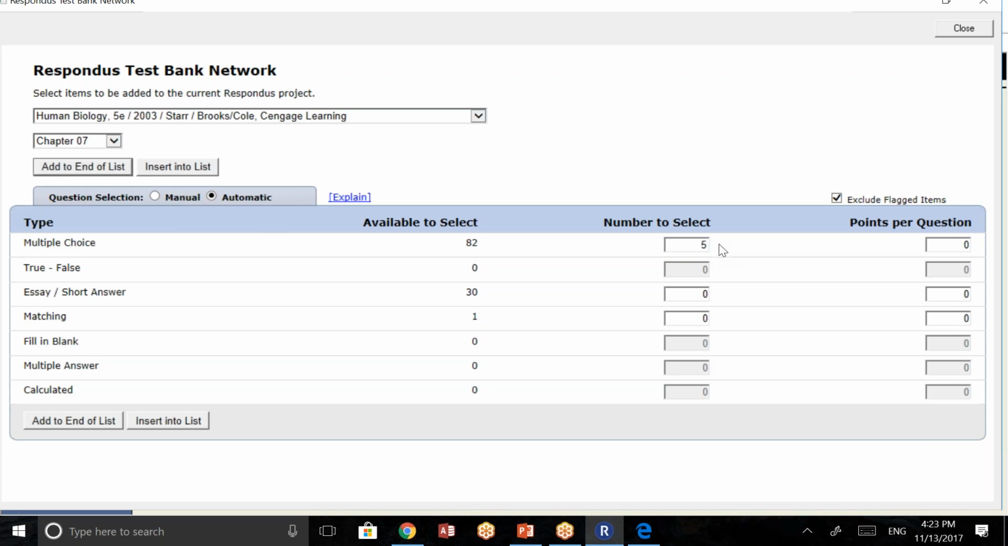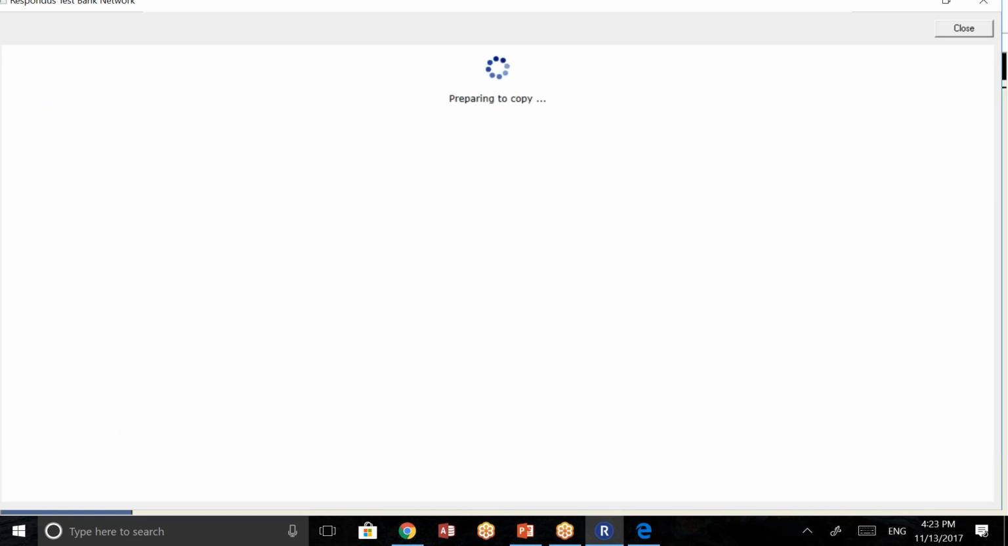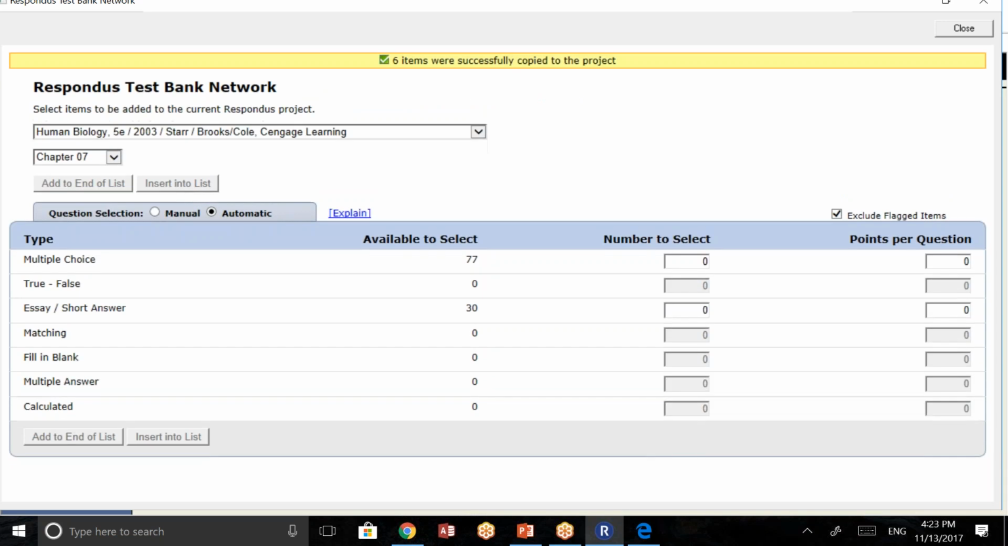So this just allows me to select 5 of the 82 randomly. And maybe I'd like to assign 2 points per question. And maybe with matching, I'd like this one question, and that might be worth 5 points. And I can either add them to the end of the list or insert them into the list. But this just does an automatic copy of those questions, and it will tell me that the 6 items were successfully copied to the project.